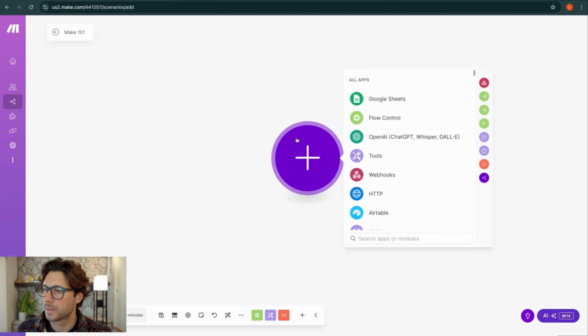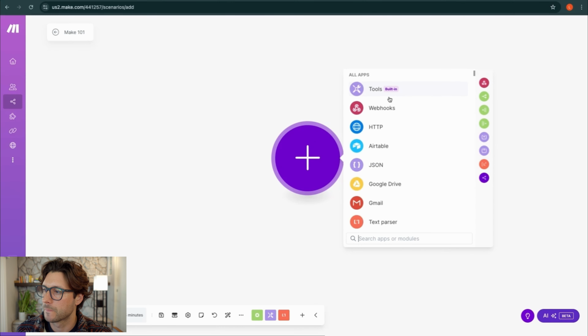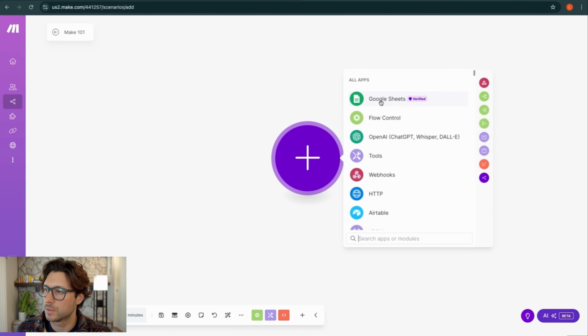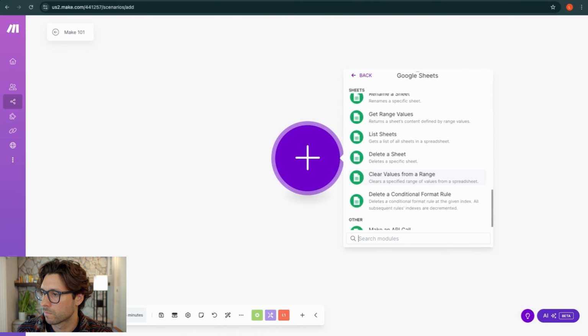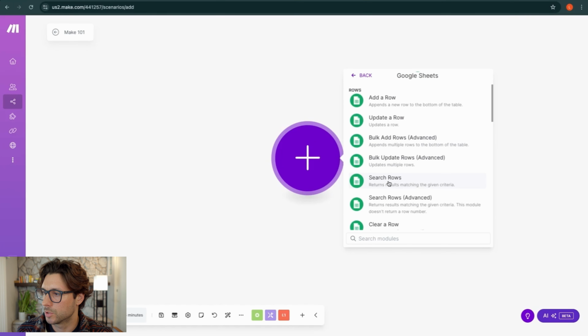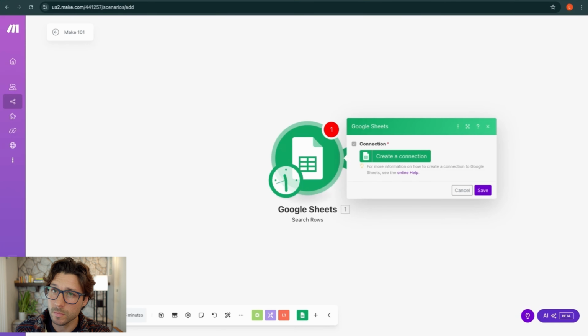come back into Make, click on this. These are all the apps you can integrate. The one we're going to be using is Google Sheets. So we're going to come into there, and we want to search a row. So here's where you'll be connecting.